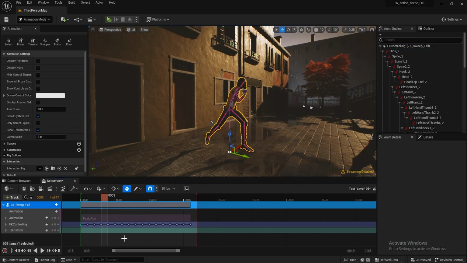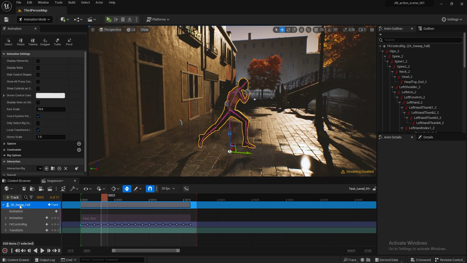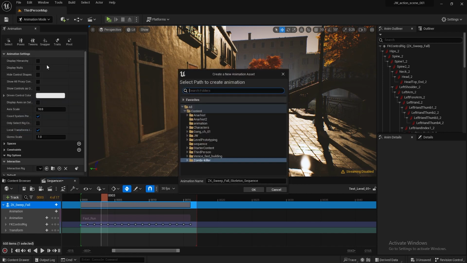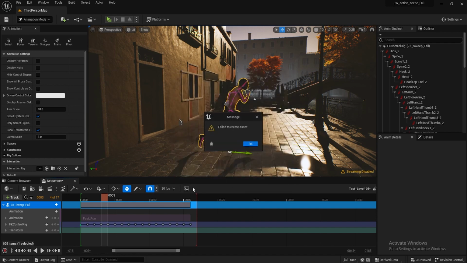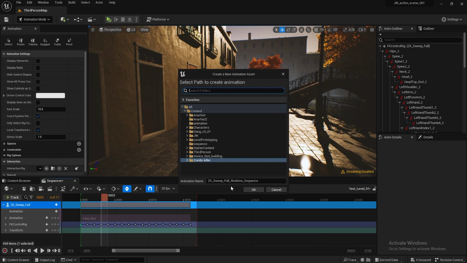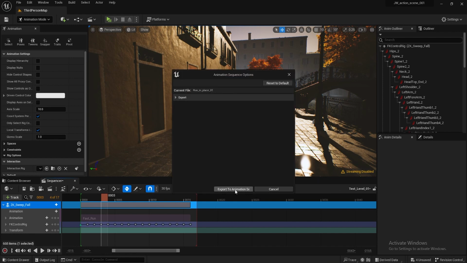What am I doing now? To use this character in the previous, I need to prepare this animation as a library animation, so to speak. I'm going to bake an animation sequence, choosing the folder where I want to bake this. Wait a second, where's the title? I missed the title. There should be a title. Alright, bake animation sequence. Below, zombie killer animation, and the title run in place 01, and go, and I hit export to animation.